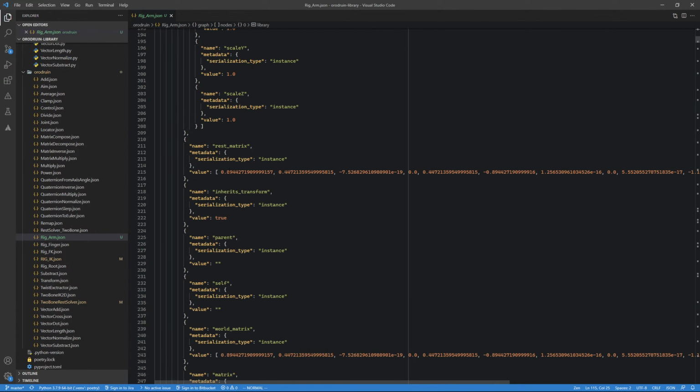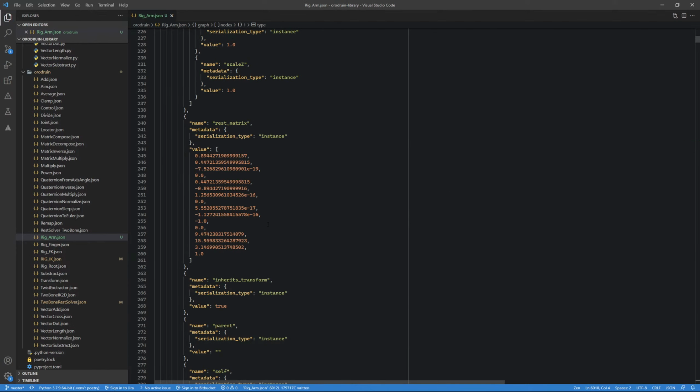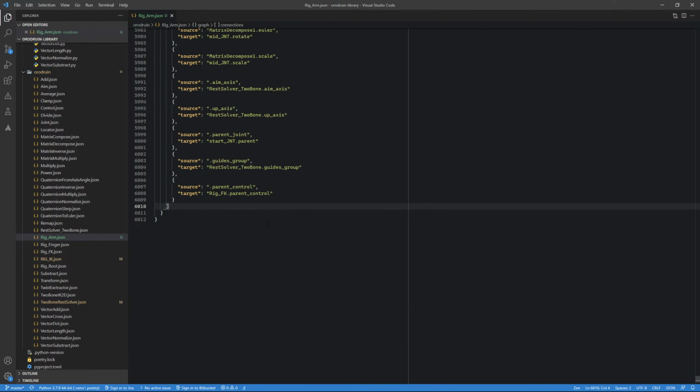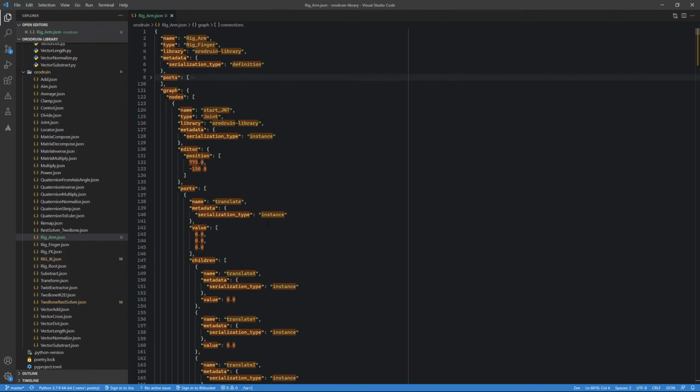Some joints have a unique identifier as their type, and I'm not sure where it comes from. Yeah, I don't know. But I know I'll need to replace the type. Okay. So let's just search for everything that's a word followed by a dash.